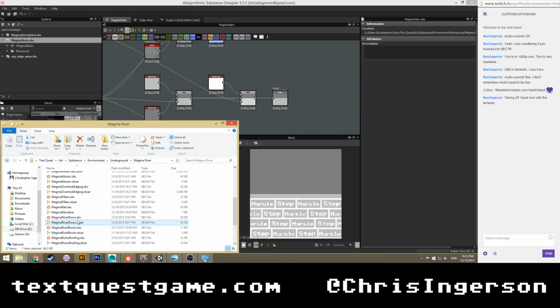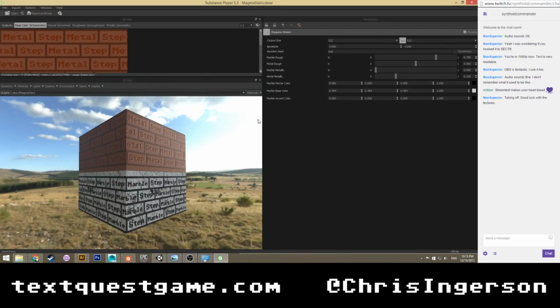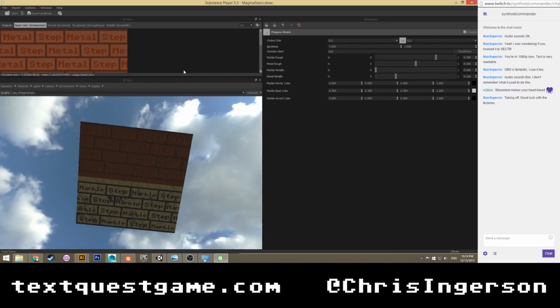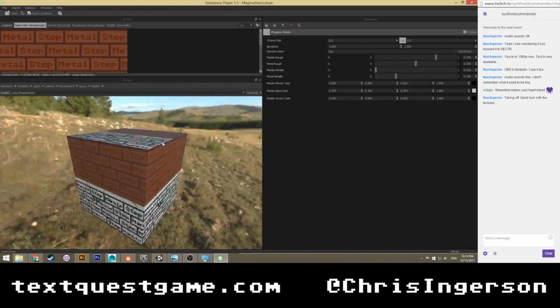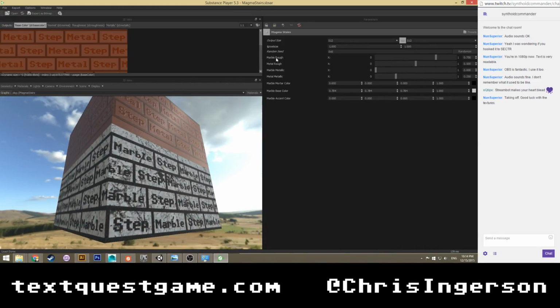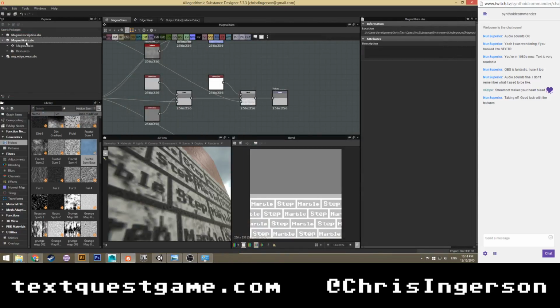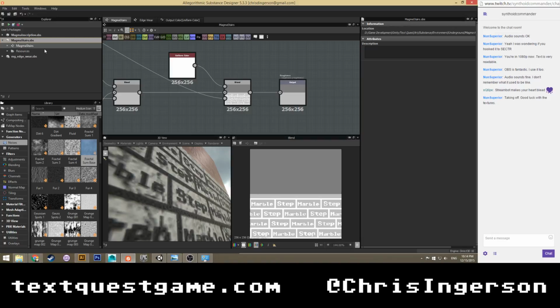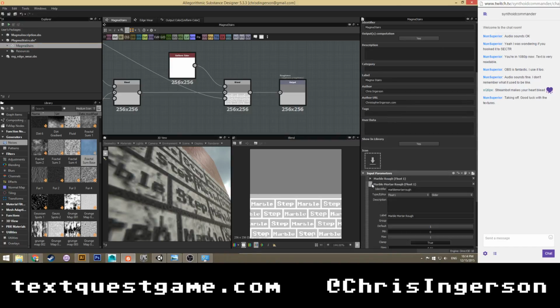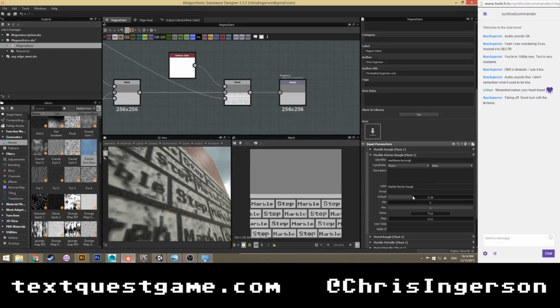Magma stairs. Let's see. What the heck? It doesn't show up. Marble rough, metal rough, metallic, metallic, color, color, color. What the heck? It's right there. I can adjust it just fine. What's going on here? Look at that. I can even affect it.